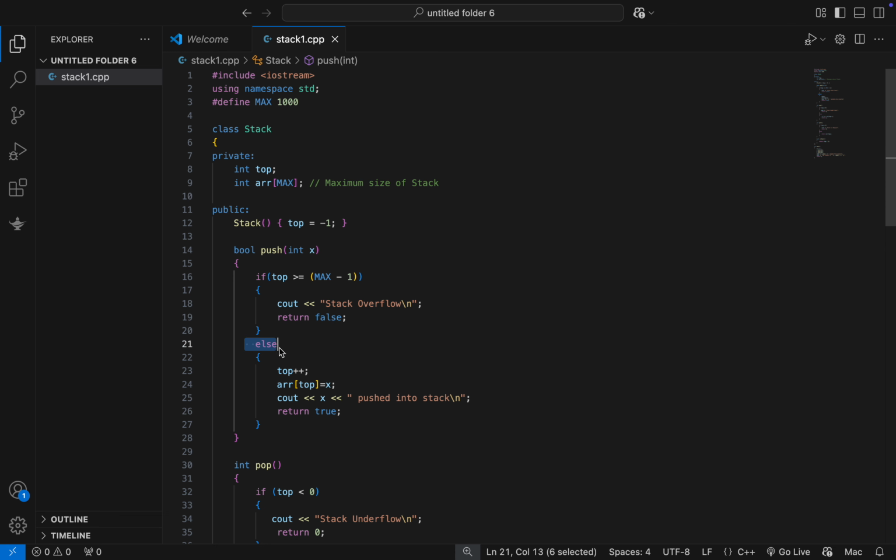And if there is a free location in the stack, then I have to do one thing. Initially the top is pointing to -1, then I have to increase it from -1 with top plus plus, means the top is pointing to the next element of the array, and at that location I have to store that data. And I just print that you have pushed into the stack. That's it. And because it is a boolean function, I'm returning true.